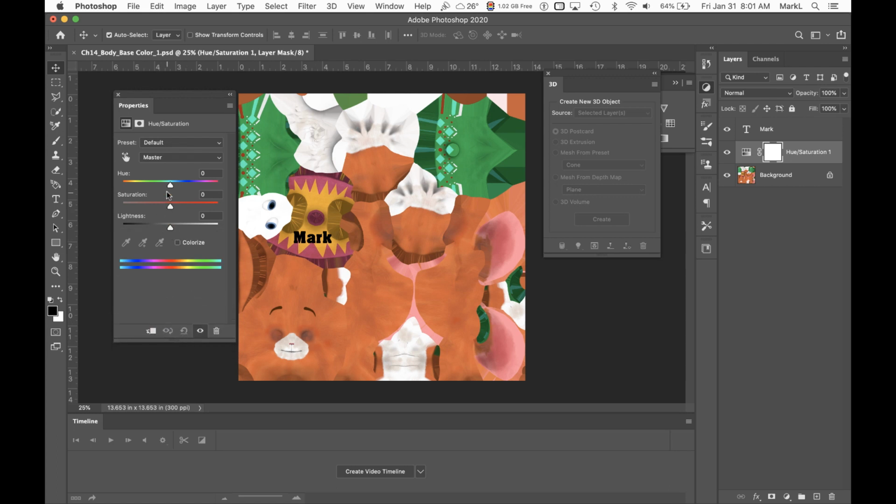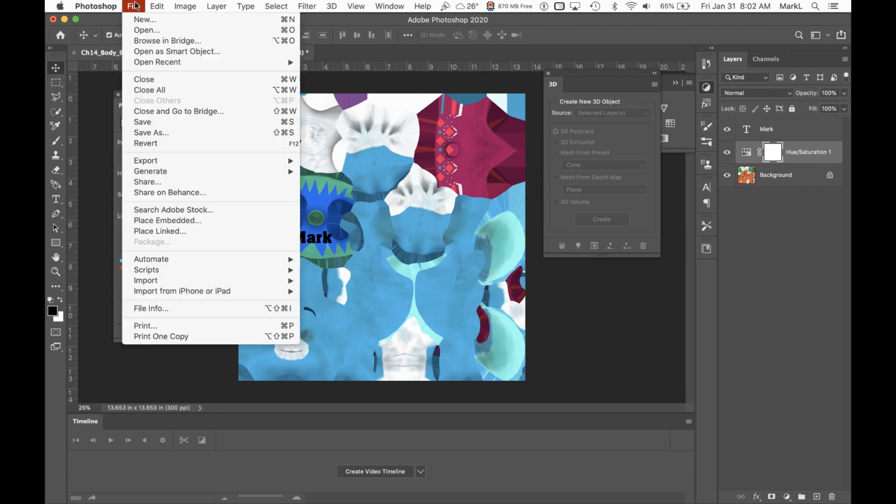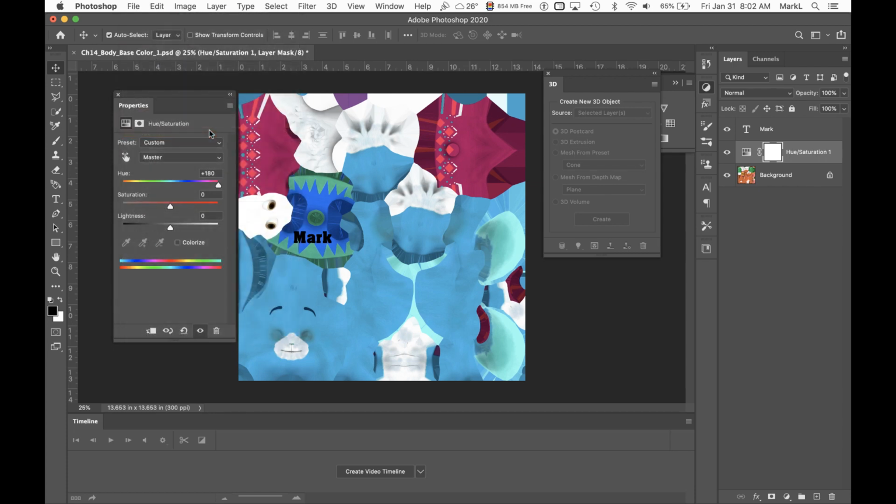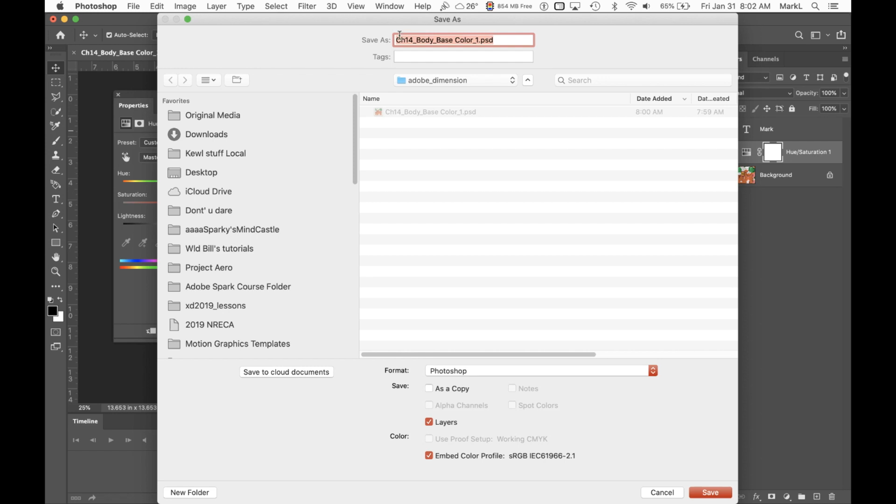And what I'm going to do is, let's say we want to change the whole hue scheme of this, color scheme. There we go. So I've changed this whole thing. Now what I'm going to do is this. I can save it because I can always come back because it's an adjustment layer. I can also do File, Save As. And I'm going to give this a name of blue.